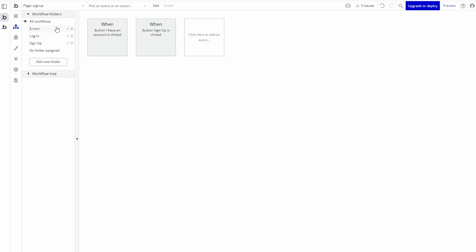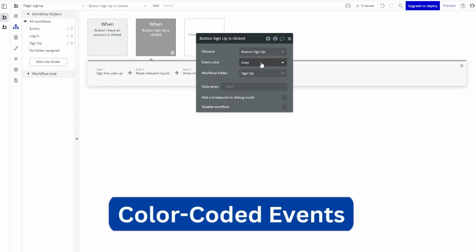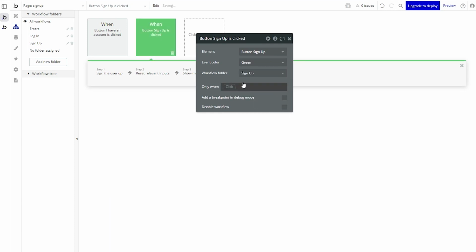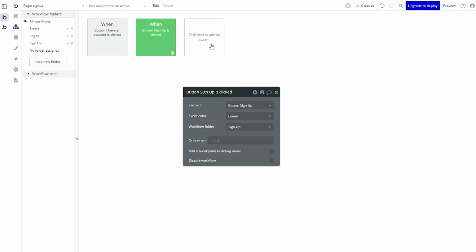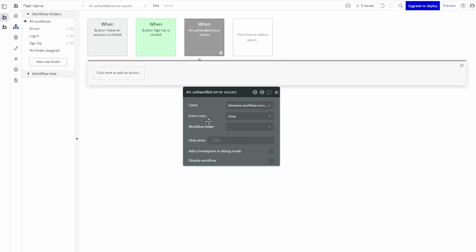The second thing you can take advantage of is color coding. So if I go to the sign up workflow here, I can change the event color to green to kind of indicate a positive interaction. Whereas if I have a workflow, let's create an error-based workflow. This is one of those automatic events.